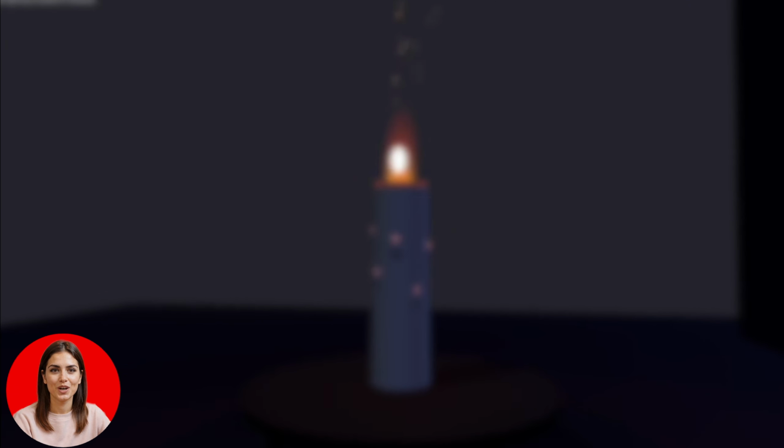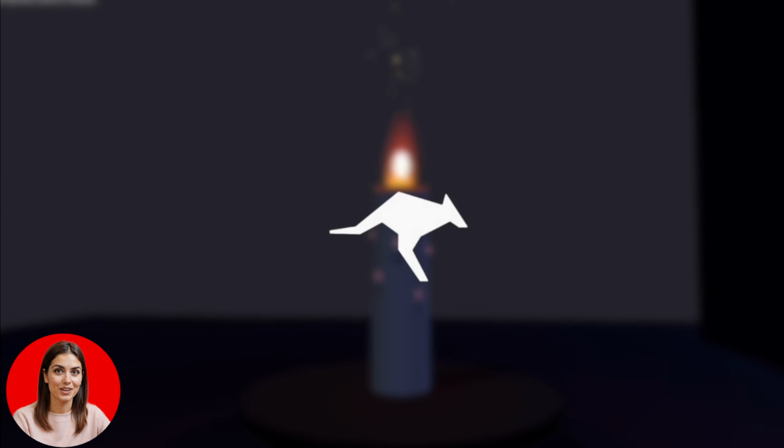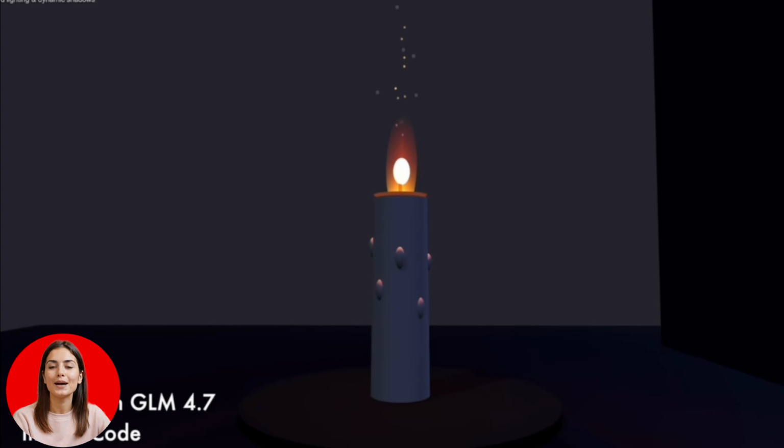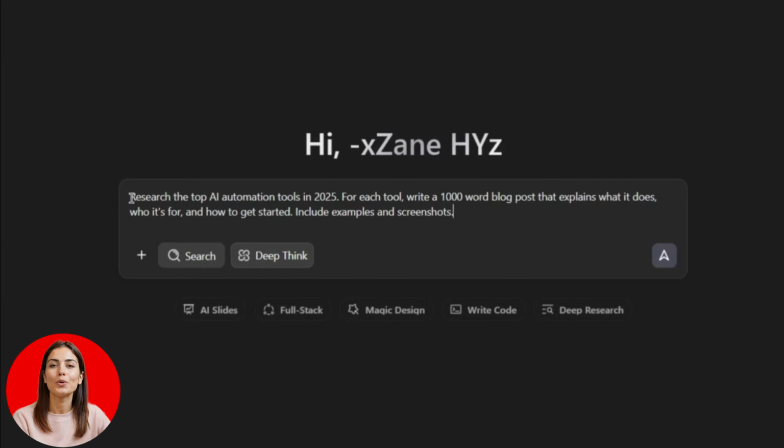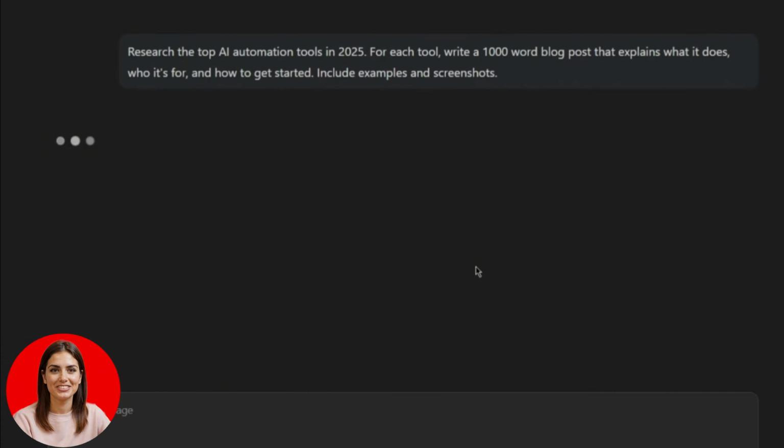Workflow 3, document summarization with structure, not just a basic summary. GLM 4.7 extracts key points, identifies action items, highlights decisions made, and notes any open questions. Then it organizes everything into sections that make sense. You're not just getting condensed text, you're getting a structured breakdown you can actually use.